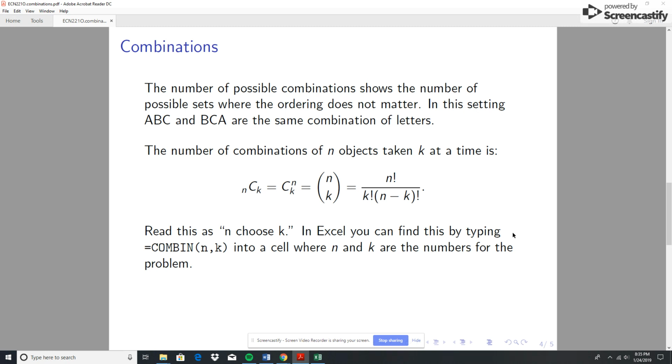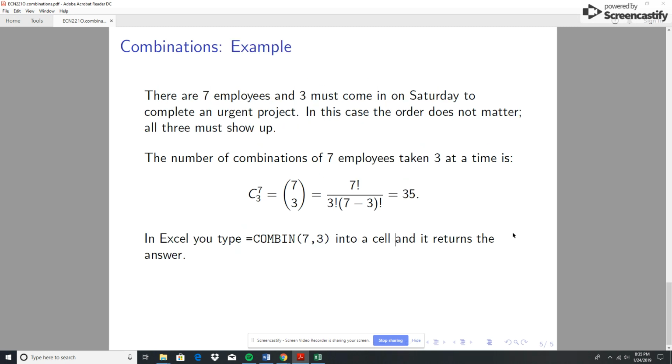So an example of a situation where we'd use this, even going with the same basic scenario, we've got 7 employees. Let's say, though, 3 have to come into work on Saturday. There's some special project that needs to be done, and 3 are going to have to come in to get it done. Well, here the order doesn't matter. All 3 are showing up the same day, so it doesn't matter what the ordering of their names is. Just those 3 are going to come in. So the formula that we have, even from the previous slide, is going to give us 35 as the answer.